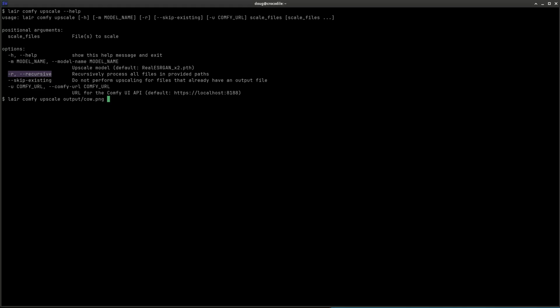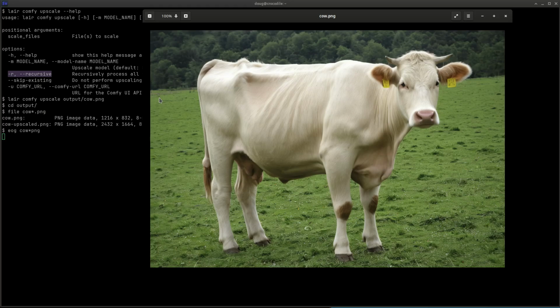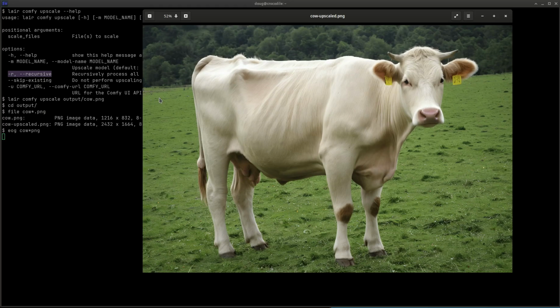Do I need to specify image name? Oh no, it just takes it from the prompt. So there we go. The first time it takes a little bit longer because it had to load the model, but it's still pretty fast. And here, let's just go in output, file cow star png. So you could see we have two images, and this one is double the resolution. So here's the original cow, and here's the new one.